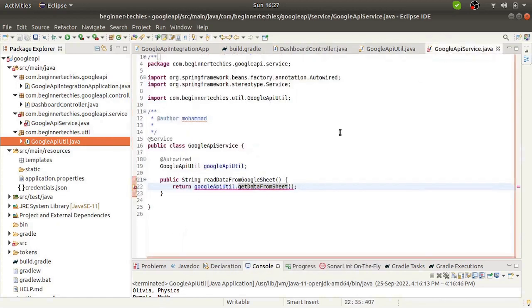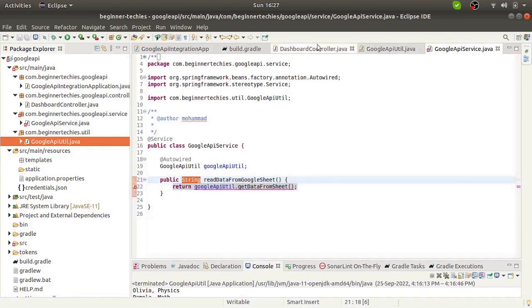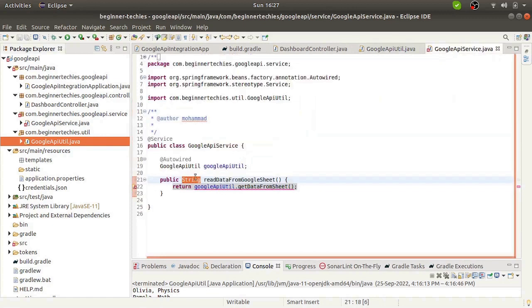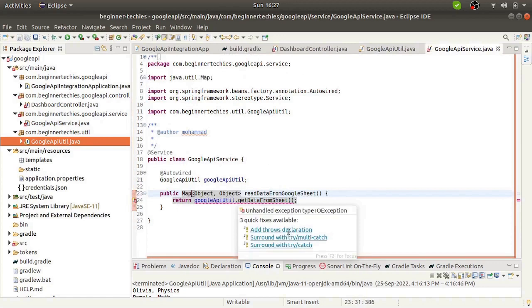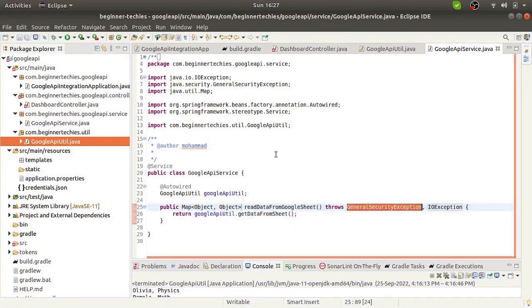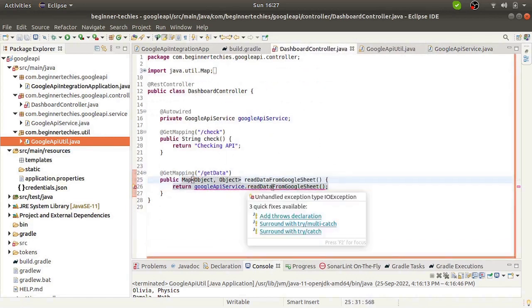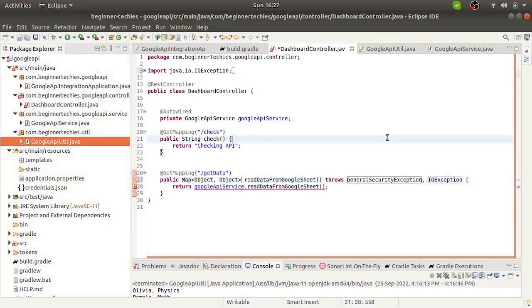In the Google API service, we have to make this the same, Google API util. In the dashboard controller, here we also have to make this Map of String, Object, and add the throws declarations.